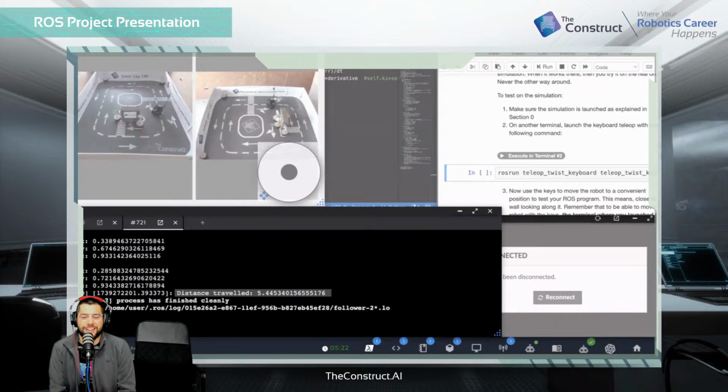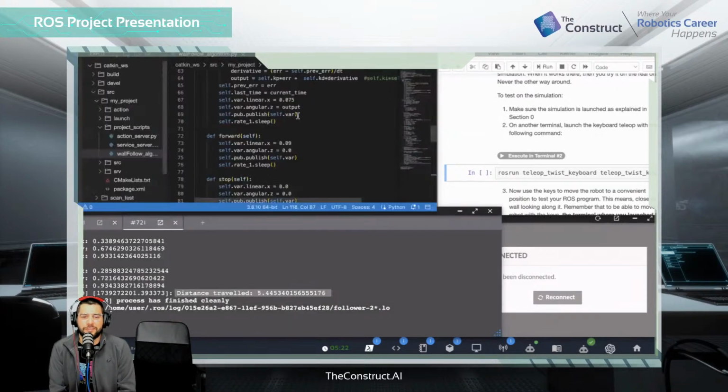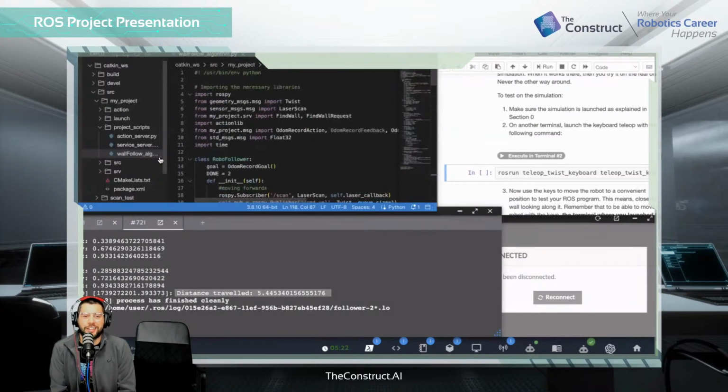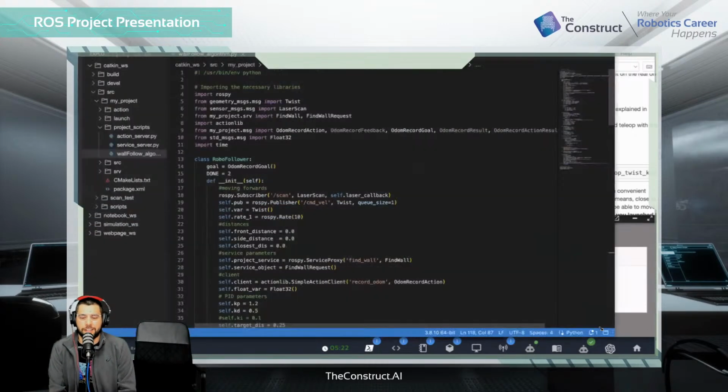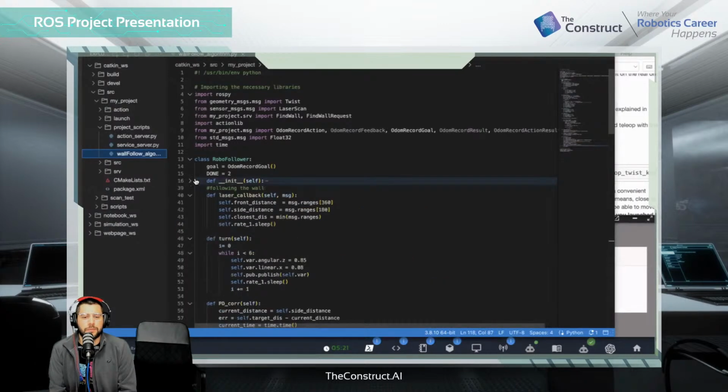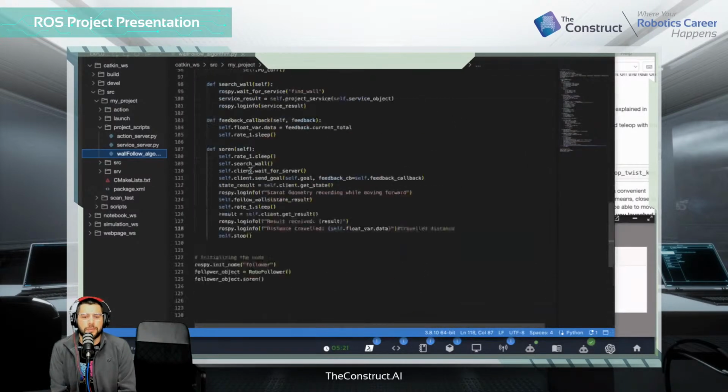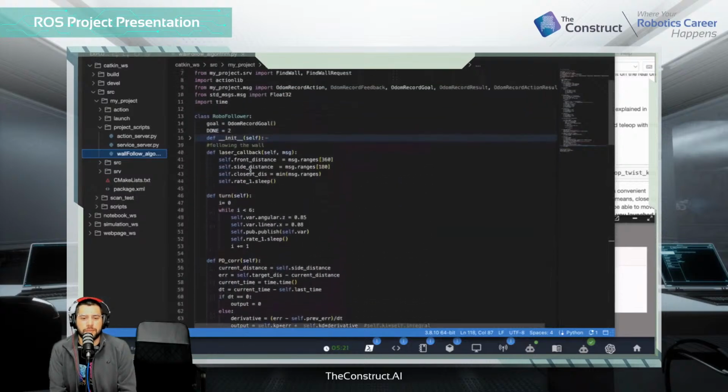Okay, so now I will come to the code itself. I have three scripts in Python: a main script for following the wall, a script for the service server, and a script for the action server. The main script is simply a class that has many methods, as you can see. I will come to these methods one by one, but firstly, let me explain the idea behind it.